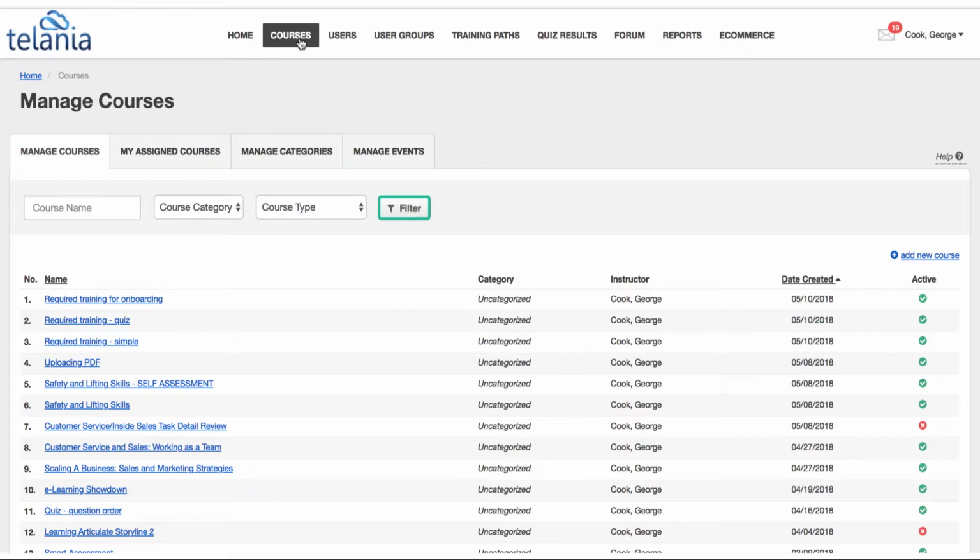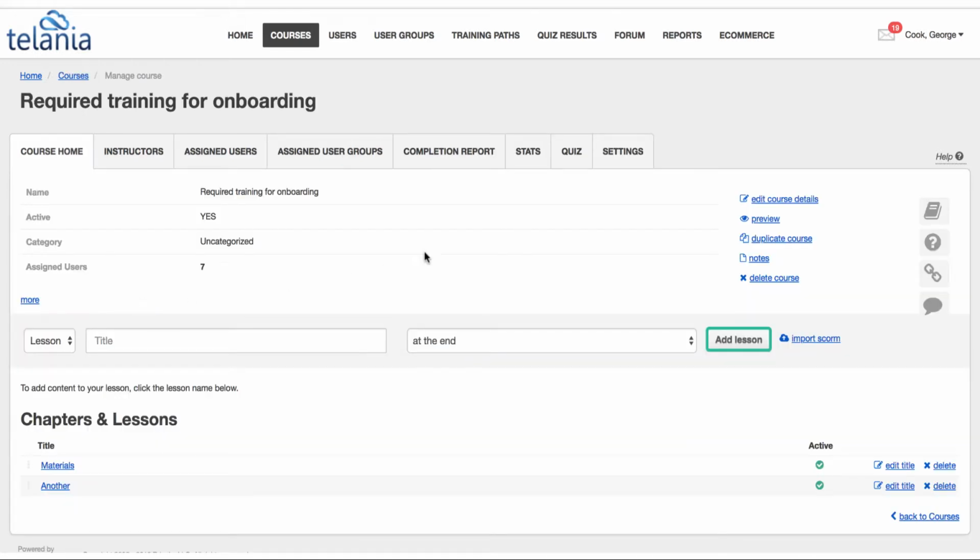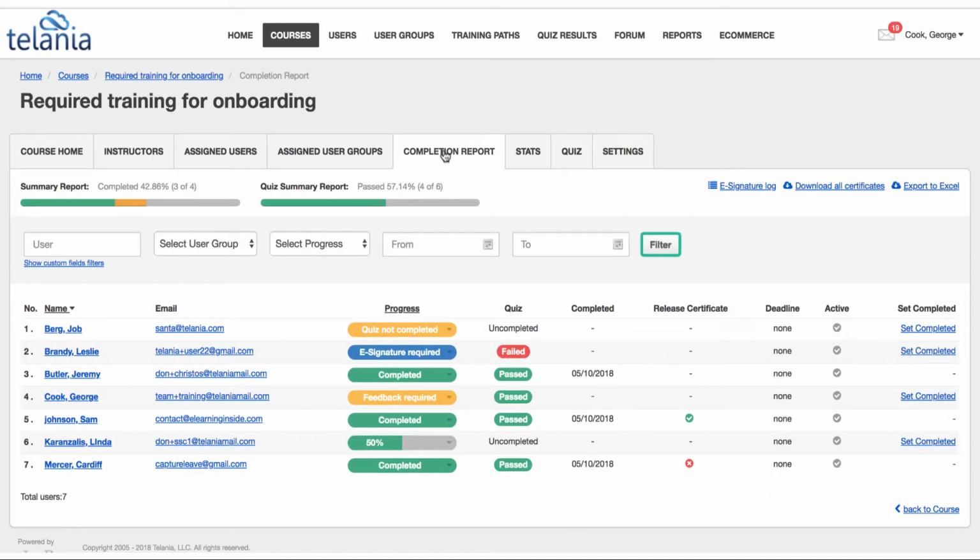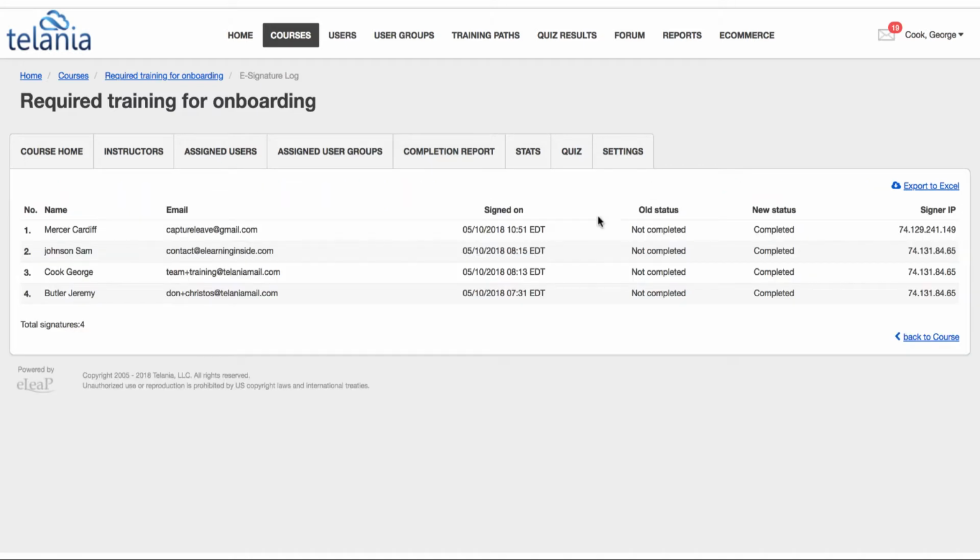Alright, let's go back to the admin view and take a look at how the eSignature feature is actually being recorded in the system. So I'm going to go to this course right here, and you want to go to your completion report. That's where your eSignature information will be if there is any for you. And of course right here we notice a new linked eSignature log. You want to click on that, and this is where we capture all of the data pertaining to eSignature.